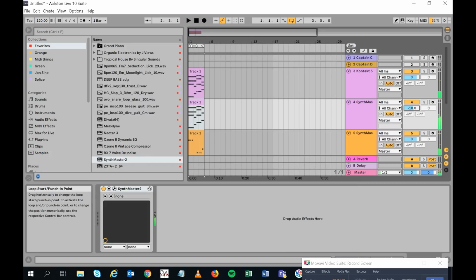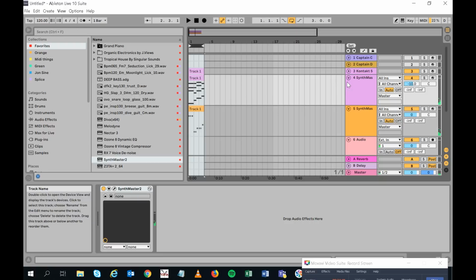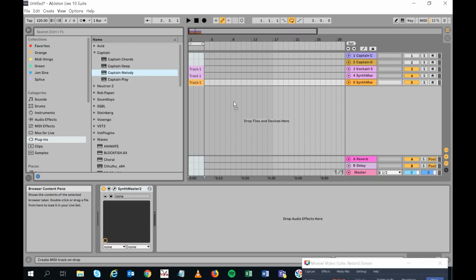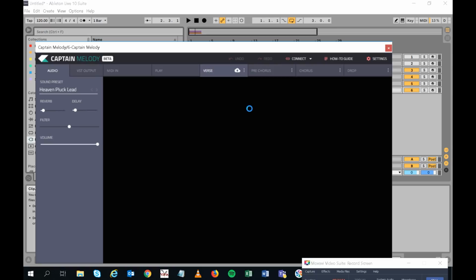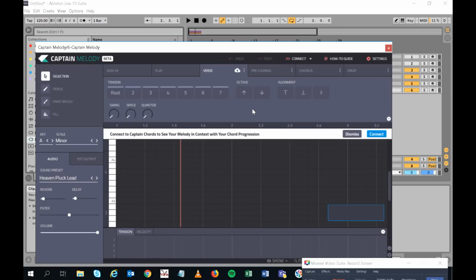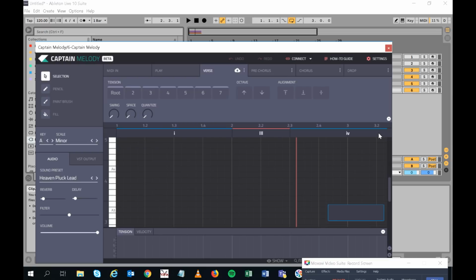Anyway, you get the picture. So that is Captain Chords in a nutshell. Captain Melody, it's exactly the same as Captain Deep. Not exactly, it's more for melody making. And I'll be honest, I very rarely use it, you click connect.